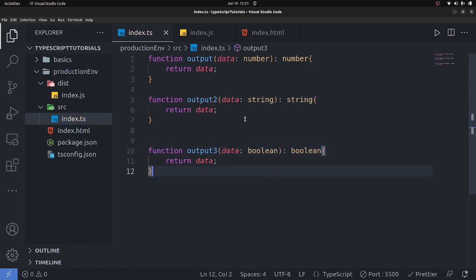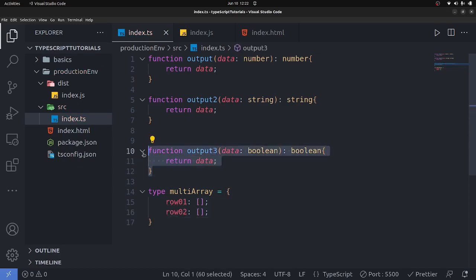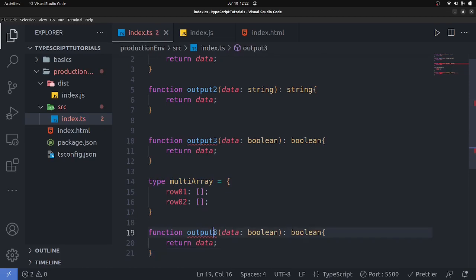What if we have a thousand different types in TypeScript? That can become really difficult. For example, let me demonstrate this too. I'm going to create my own type, and I'm going to call it multi array. It's going to be my own custom type, and I'm going to have row 01, which is basically of type array. I'll copy and paste it for row 02, also of type array. Then I'm going to have another function just like the one we have here. I'm going to paste this, make this 4, and replace the type with multi array.